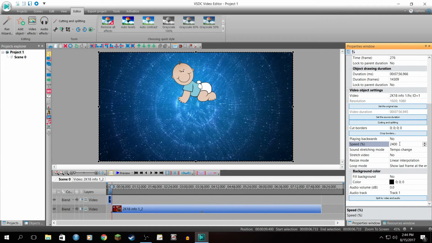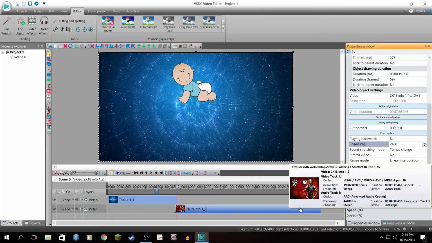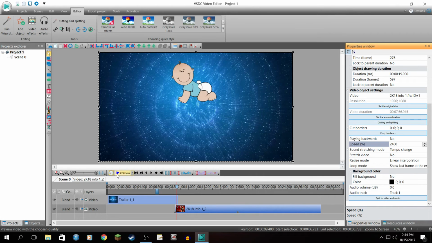Now, if you do that, what's going to happen is the video becomes a lot shorter, of course, because it's going faster. But when you preview it, it's going to look very choppy at that high of a speed. However, when you do go to render it and export it, it will look the way it's supposed to look.